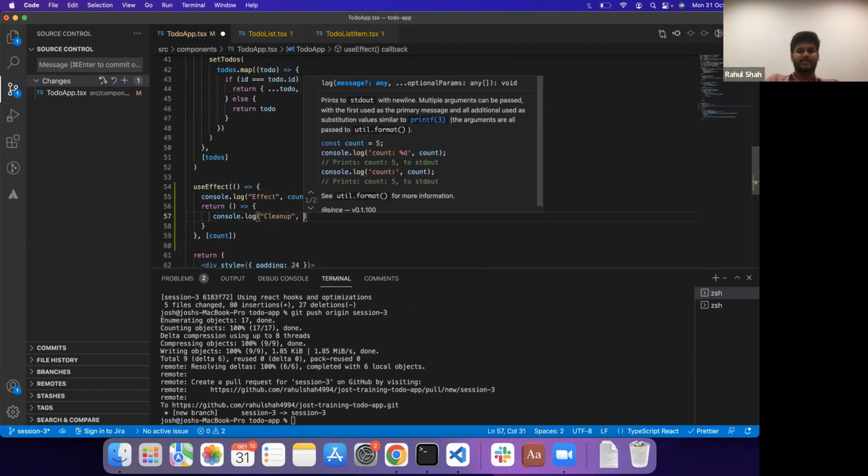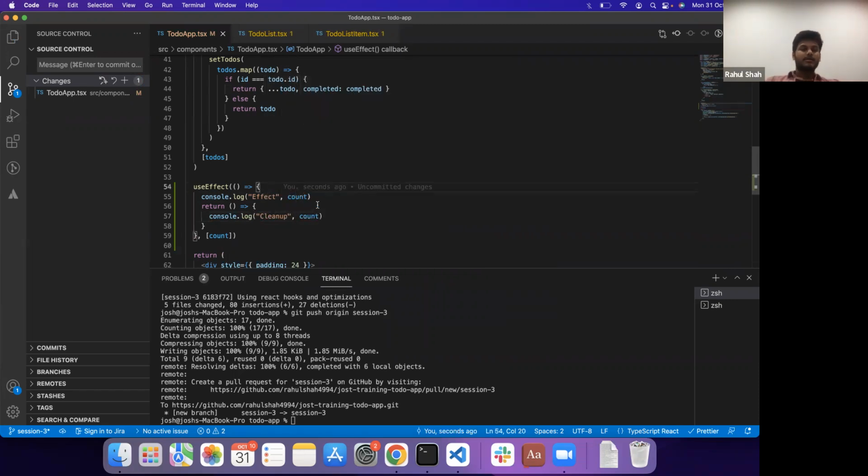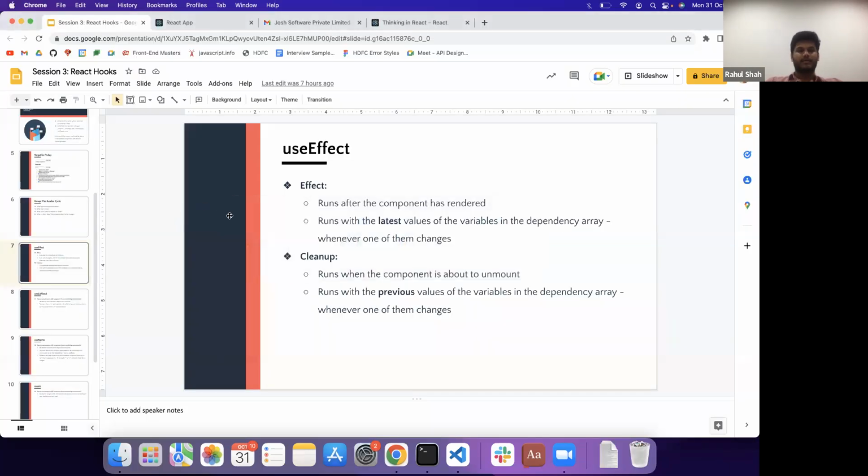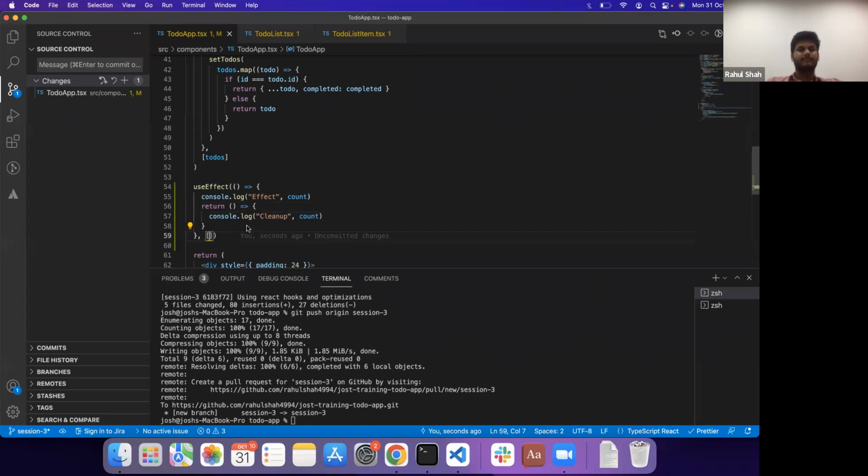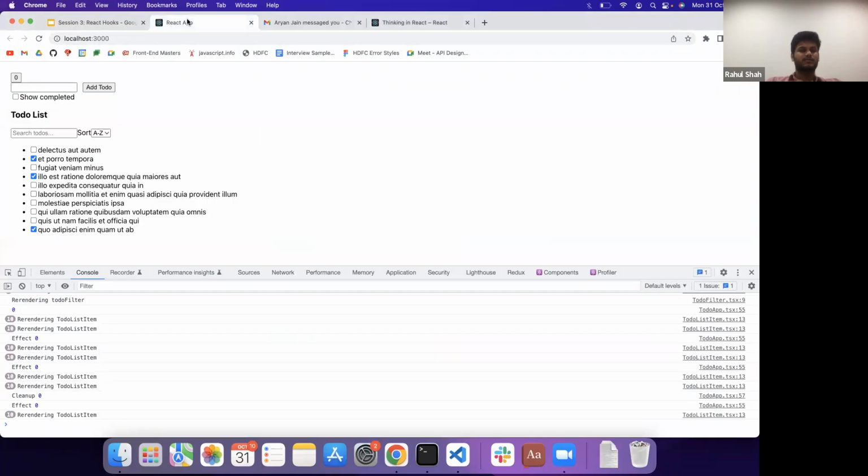Okay, what does this mean? A cleanup function runs when the component unmounts. Okay, typically when the component unmounts. So let's take a look at it this way. I've removed the dependency array. So when the component unmounts, that is not happening in this case.